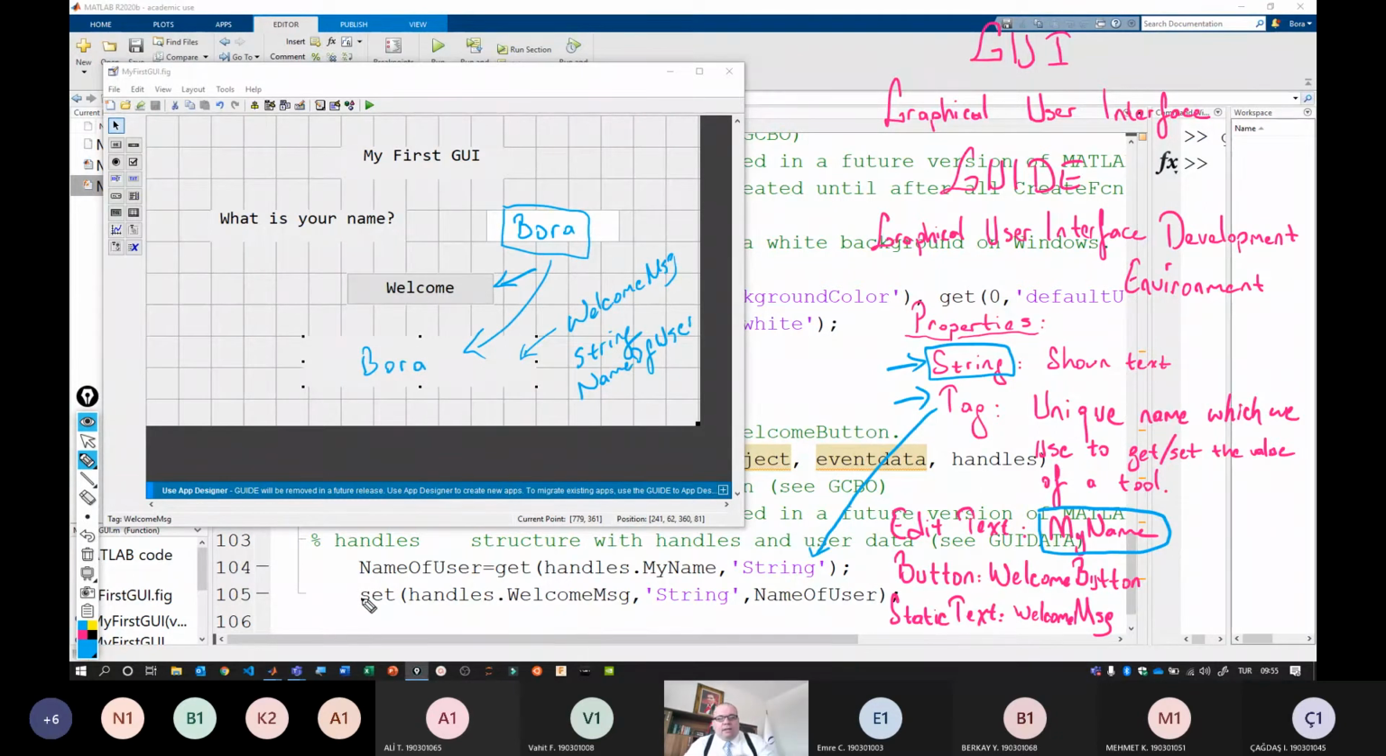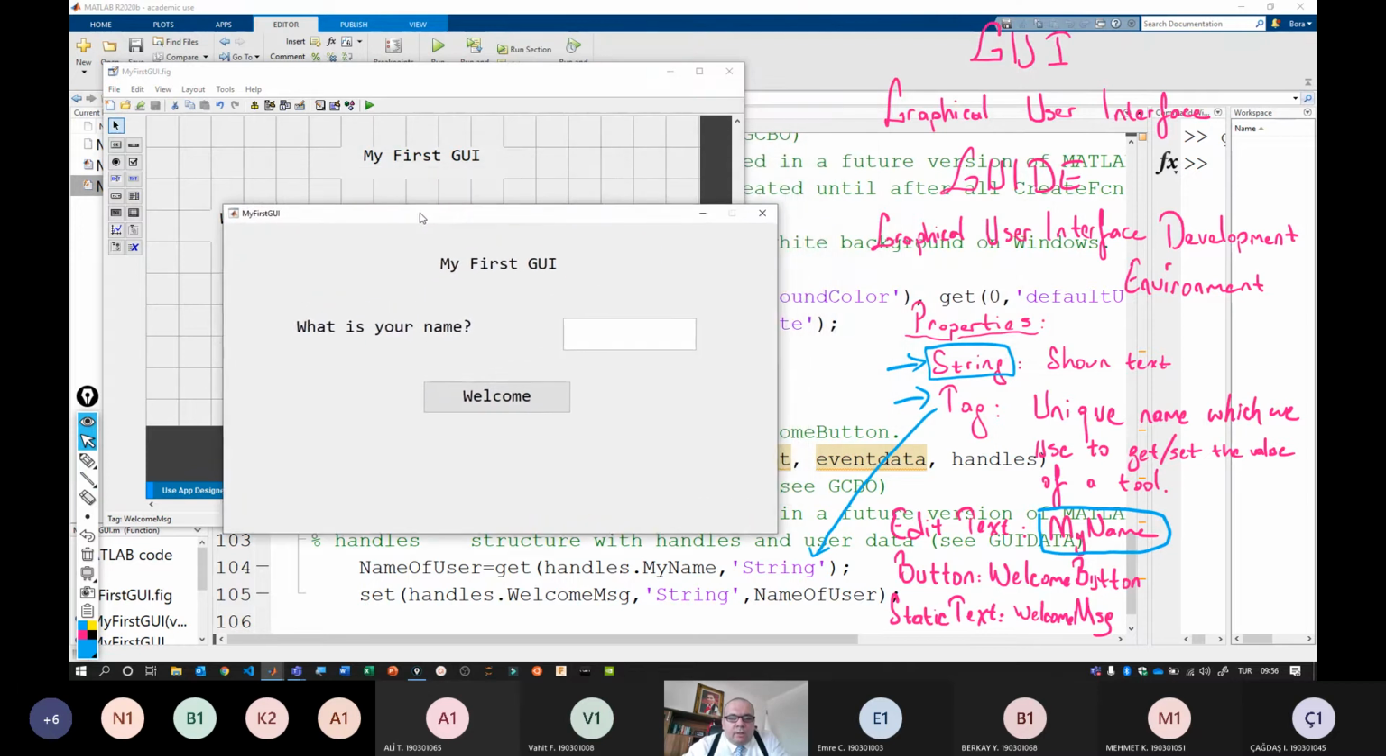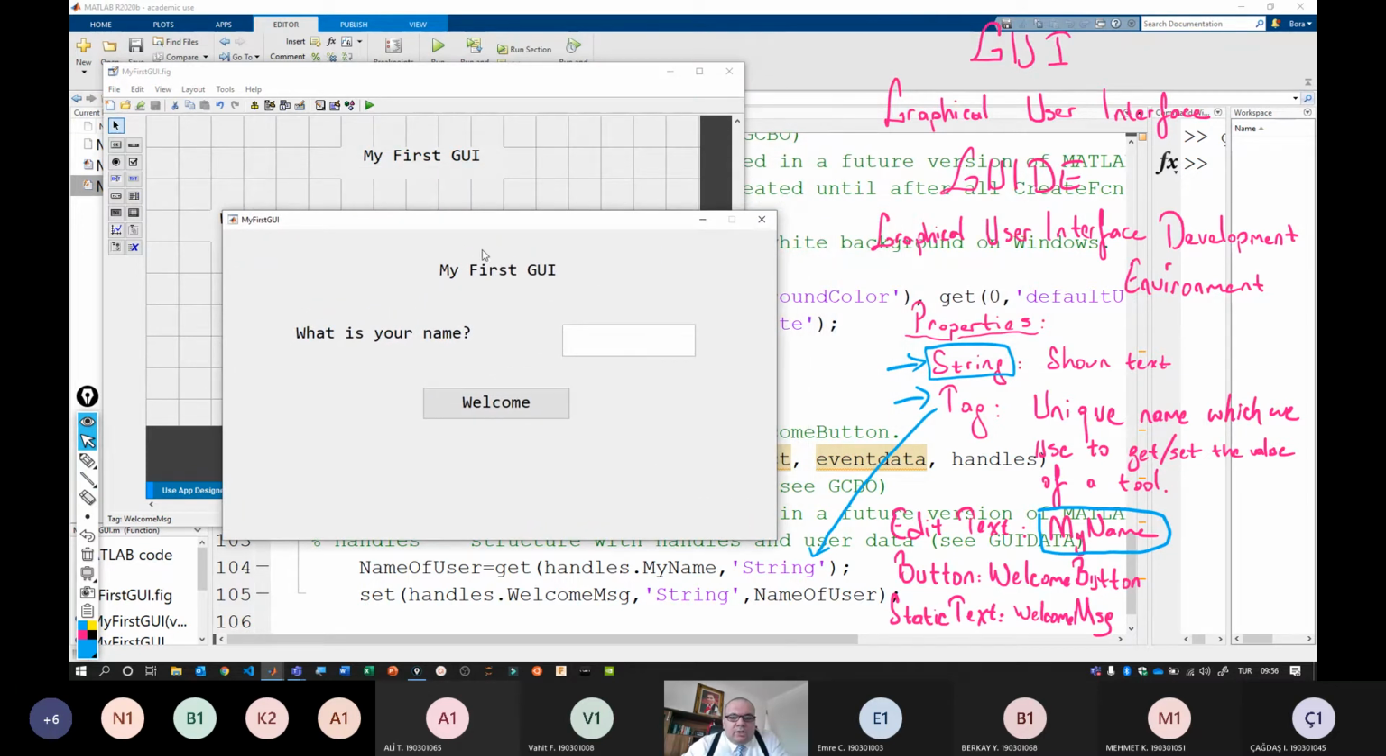If I did it correctly, let me try it. I'm going to delete these writings. All right, and I'm going to hit this play button to try my program. Here is my program. Here is a static text, and it says my first GUI. And here is our question.